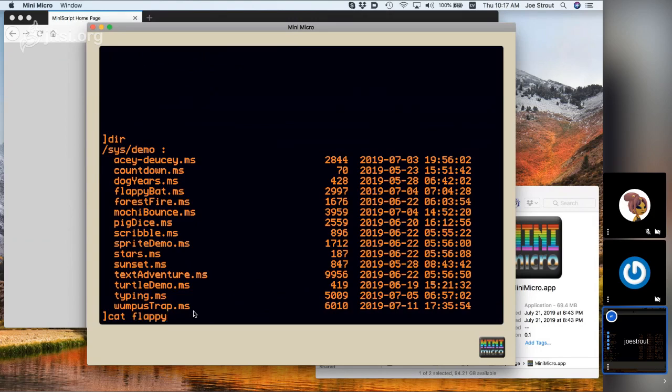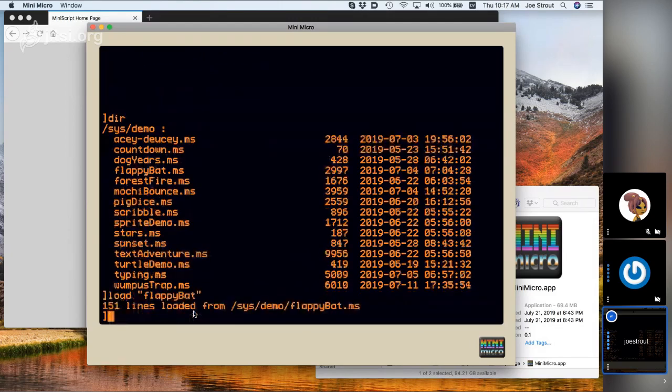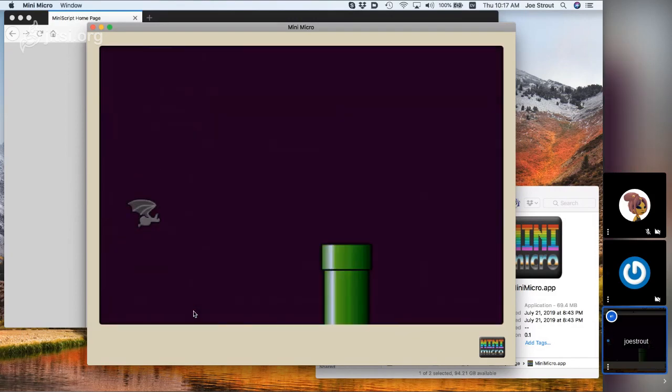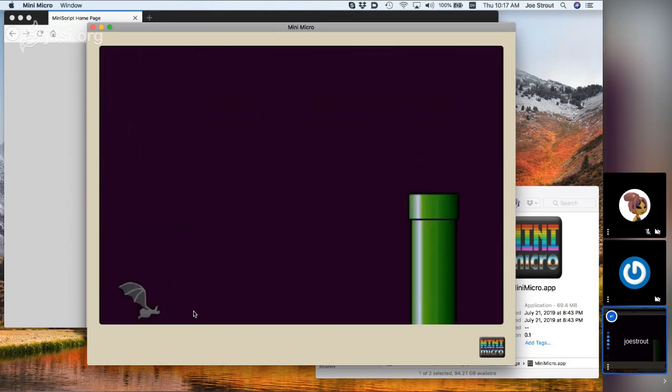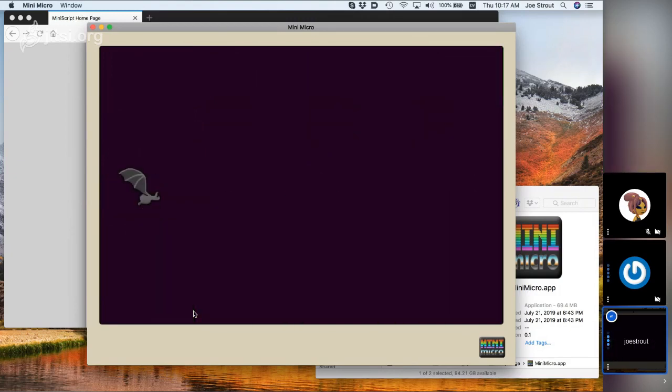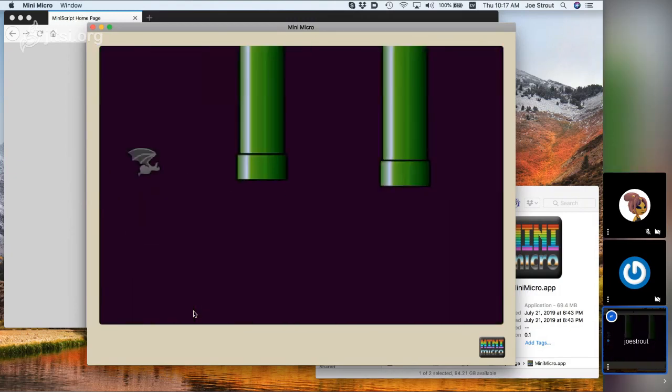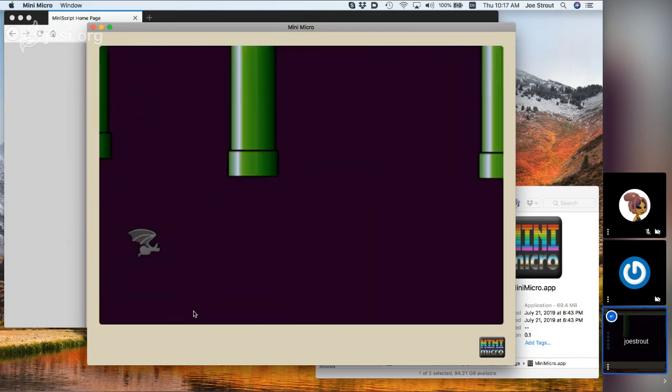I can't think and type at the same time apparently. I don't know how well Jitsi is going to keep up with an animation, but let's just try. Oh, geez, I'm terrible at this. You can up arrow to go to previous commands, just like at a Unix command line or something. Wow, I really am bad at this. There we go. Anyway, this is Flappy Bat.